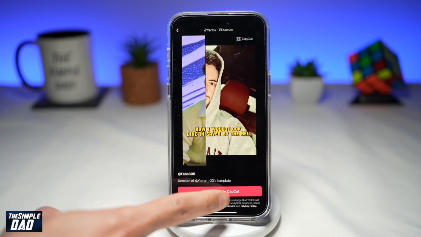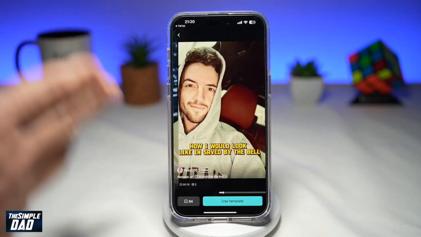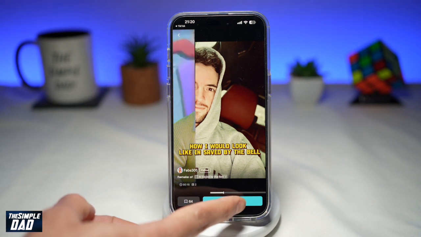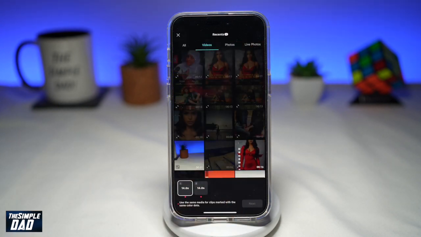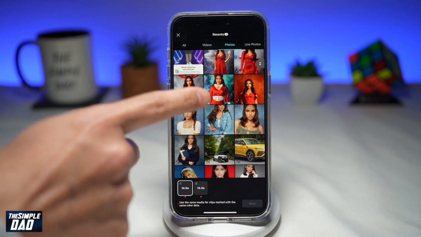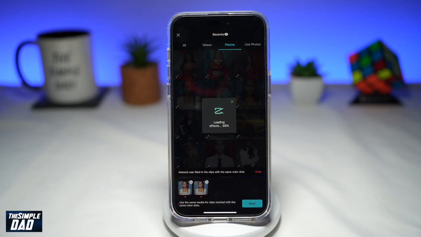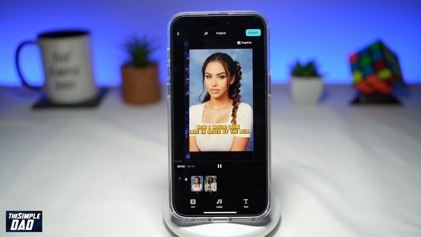Go ahead and tap on Use Template in CapCut. This will open up CapCut and again it'll show you the template. Go ahead and tap on Use Template. Now from here, go ahead and select a photo from your phone library. Then tap on Next. This will now create the video and will show you how you would look like in Saved by the Bell.